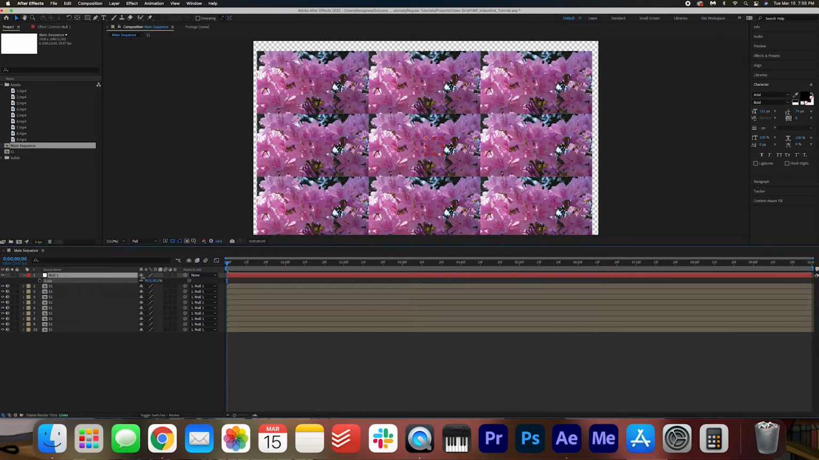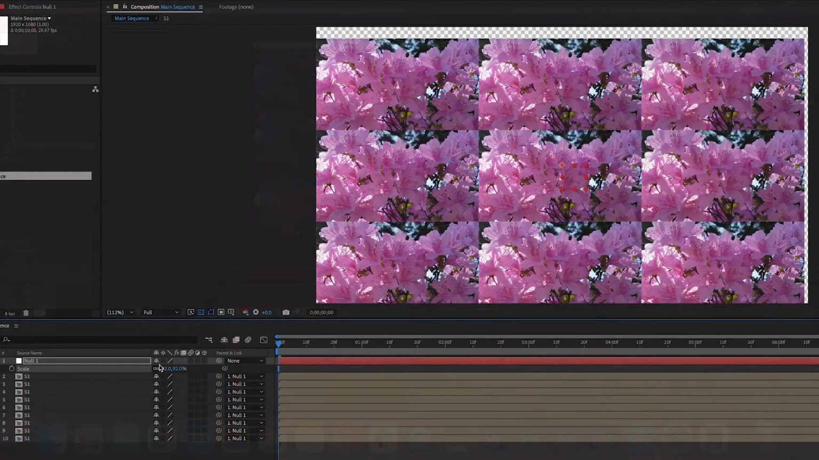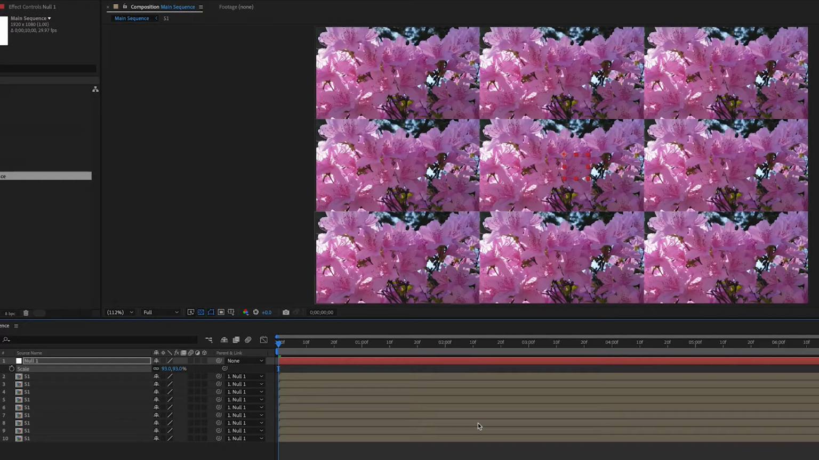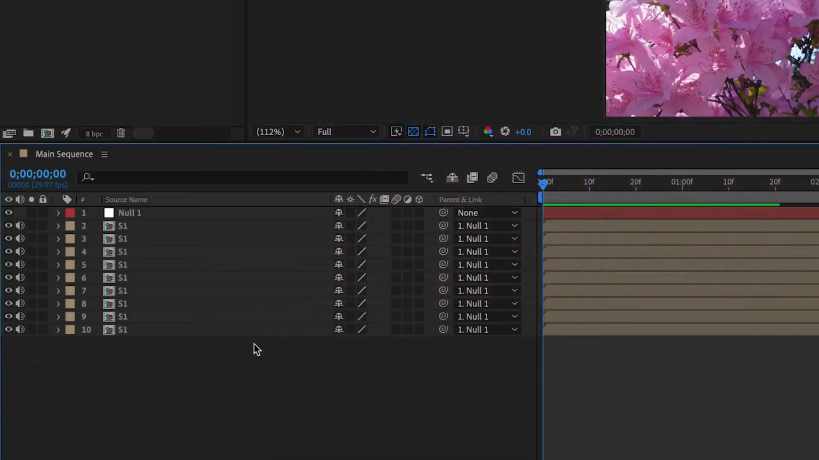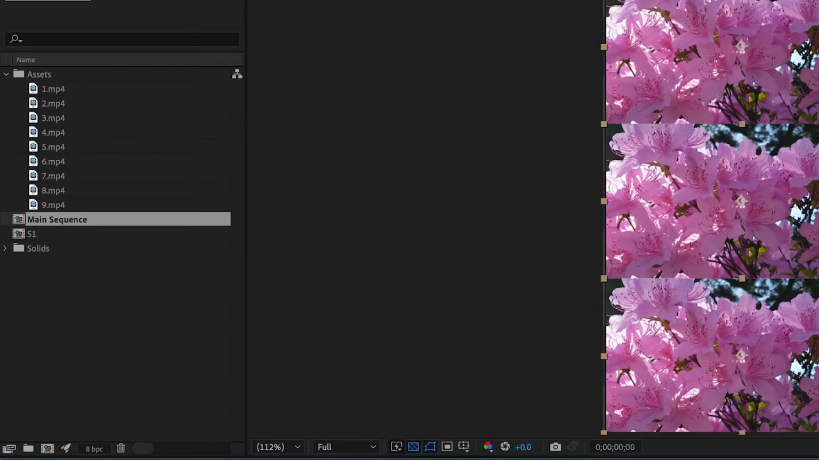So now we're going to use this null object to adjust it perfectly on the screen. So we're going to play around with the scale and the position to get it to where we want it to be. That looks great. So now we need to make all of these individual sequences because right now all of these are the same video file. We want them all to be different ones.